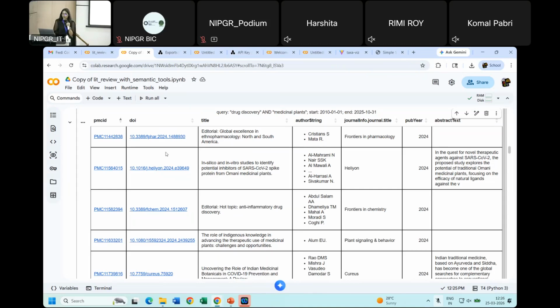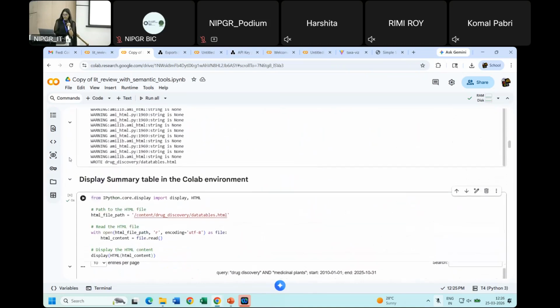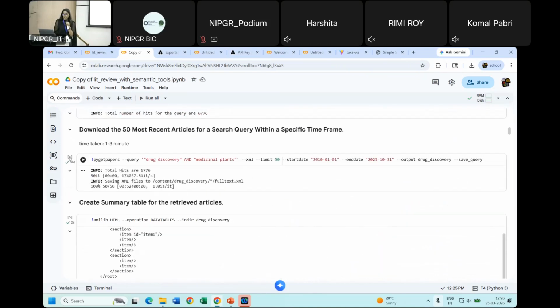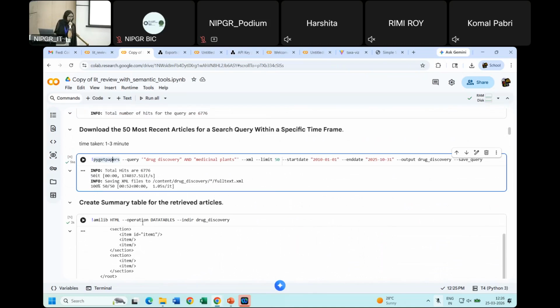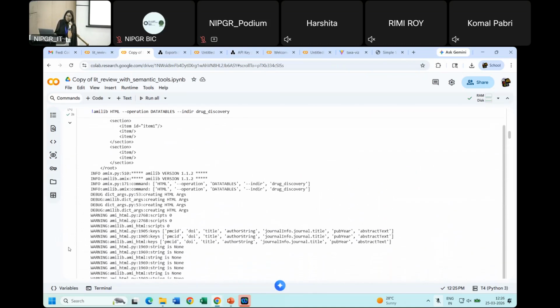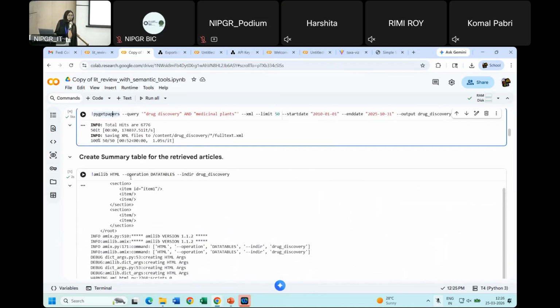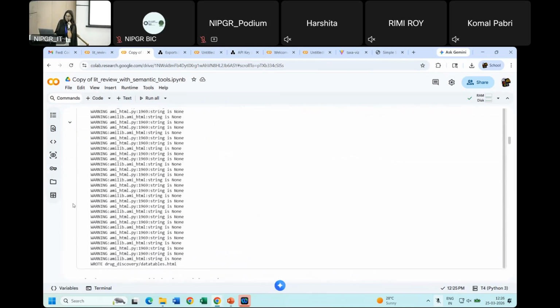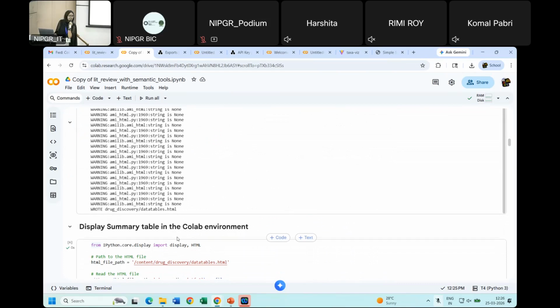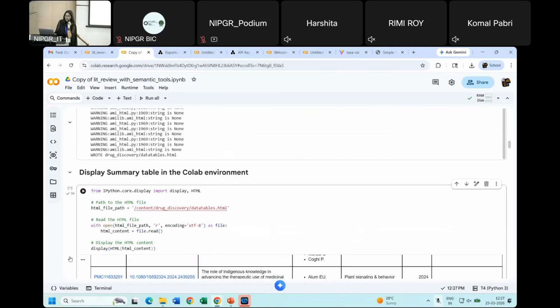Okay. So for this table, below the download paper option, we first downloaded the papers, then we used Amylib to generate the HTML, right? And then we visualize the HTML in the Colab environment. So this code already generated the data table, but to visualize this, we will run the next cell, this one, display summary table in the Colab environment. We will click on this run button here, and this will automatically create this table.